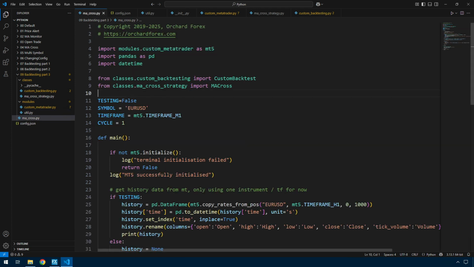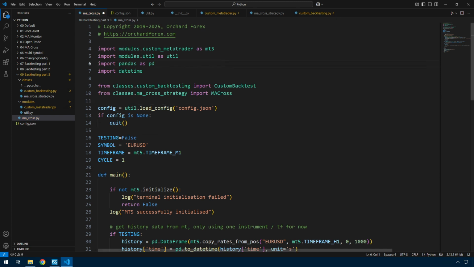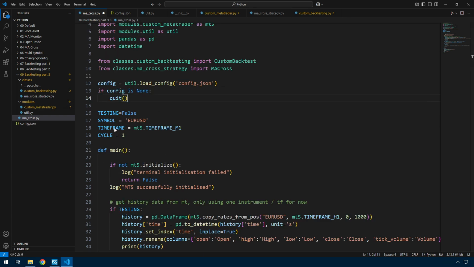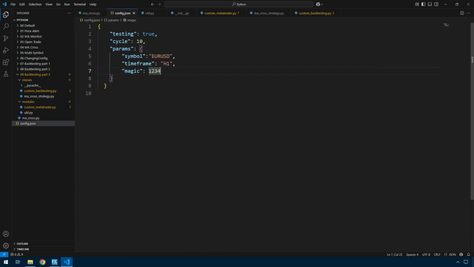So then back in the macross.py, I can create this config variable calling util.load. I need to add in util, so import modules.util as util. So util.load config, and the file's just called config.json. You can see it here. If that comes back as none, which means I've had one of those errors, then I'll just quit. I can't go any further. And then instead of these hard-coded values, I can begin to replace those. So testing can be config.testing, cycle time can be config.cycle. Symbol was placed inside the parameters because I see those as parameters to the actual strategy.